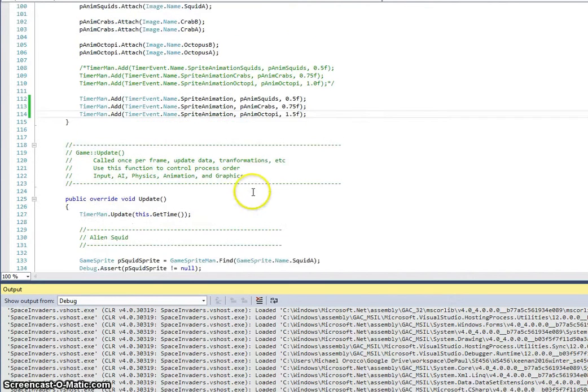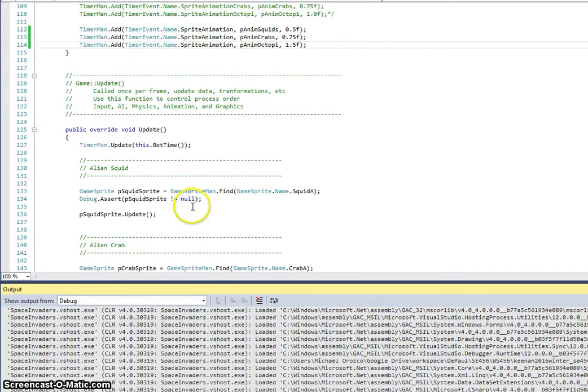And now all the update method does is locate the game sprite with the find method, passing it the game sprite name, and updating the game sprite by calling the update method.